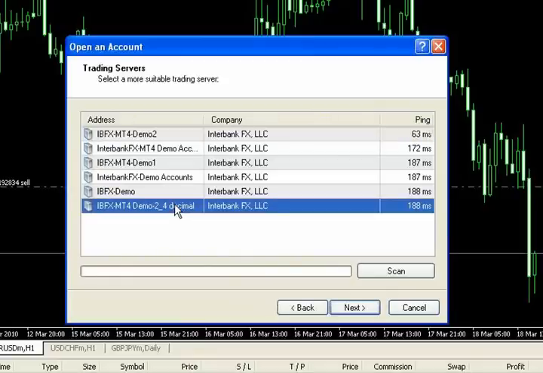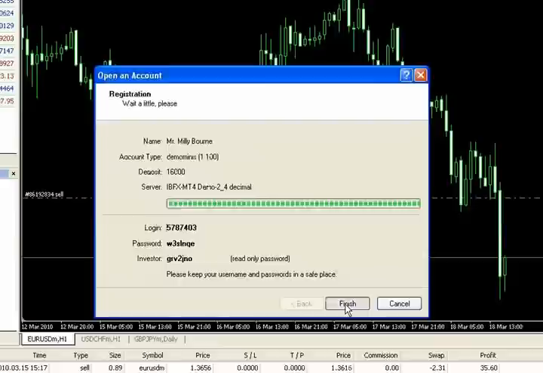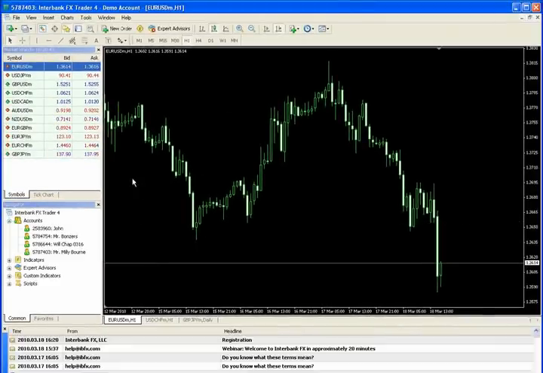Cindy, this may be where you want to address your 30-point question. To open it up, you want to choose the 4th decimal account because you're getting fractional pips on that stop loss area. That 2_4 decimal will give you that 4 decimal. And voila, there you have it. You have your login, which is your account number, and the password. Go ahead and select finish, and it'll automatically log you in.